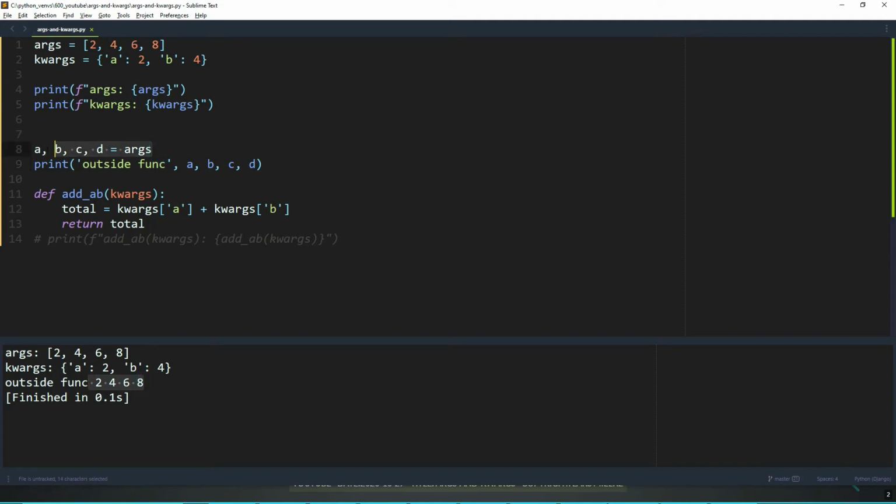So the second takeaway from this video should be that whenever you do this kind of unpacking of data structures into variables, make sure that you have the same number of elements on both sides of the equation.